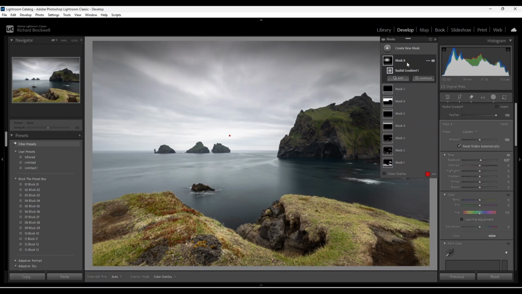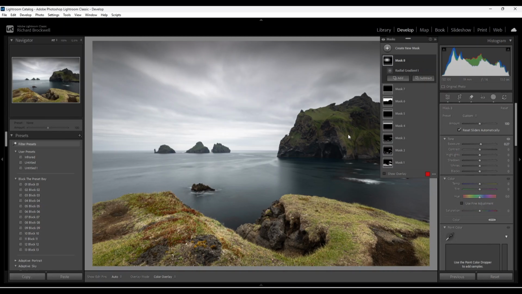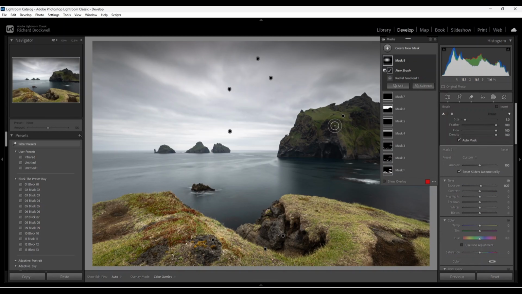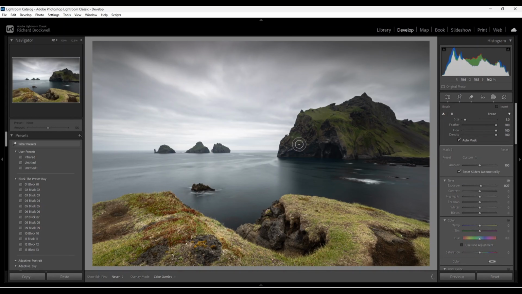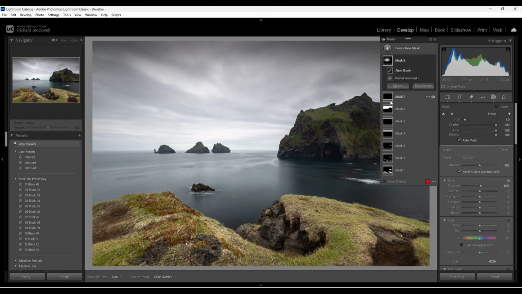But now, what I'm going to do is subtract with a brush. And I'm going to remove the radial gradient I just did from this part here, since the source of light was in front of this hill or mountain, whatever it is. And that should be okay.